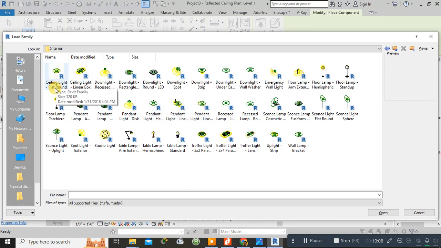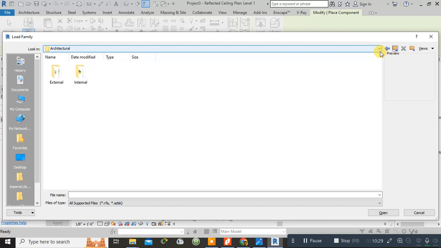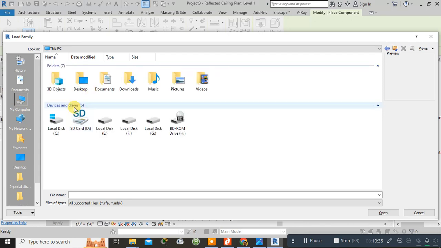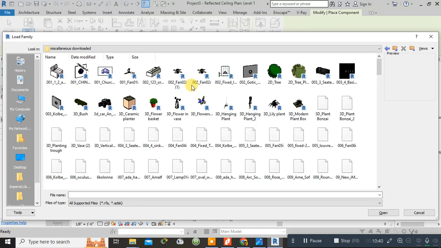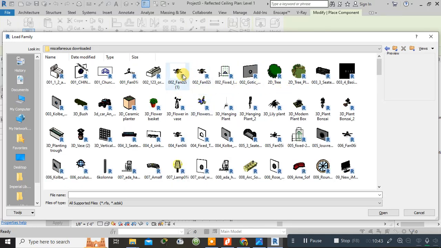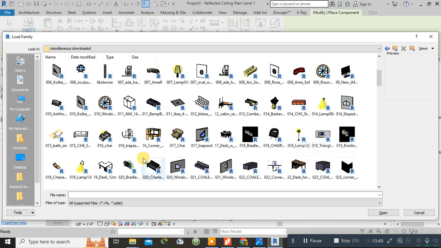So as you can see here, ceiling light, flat round, ceiling light, linear box, downward recessed, downward downlight. So these are the various types of lights. Even I can use, these are the default lights of Revit architecture. Even I can use different light by going to my C drive and selecting the miscellaneous downloads. So let me select here different types of light and fan. Even I can insert fan in that ceiling, or I can use the false ceiling light.